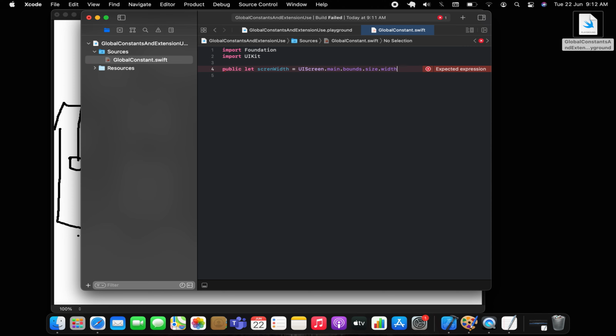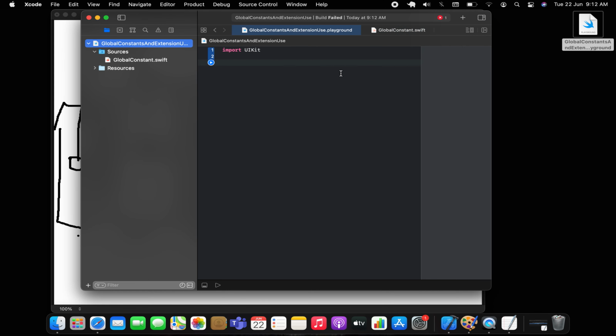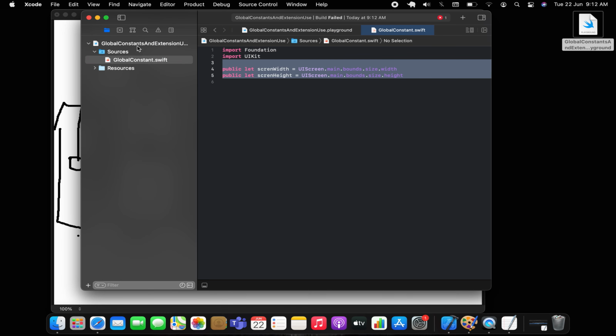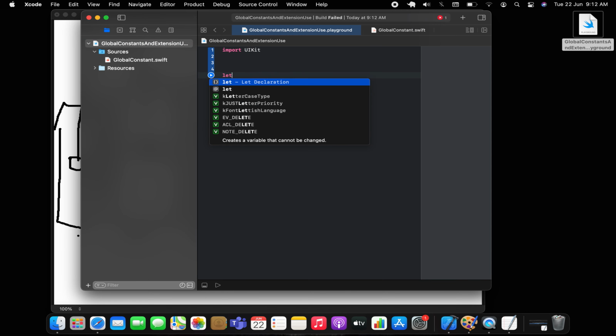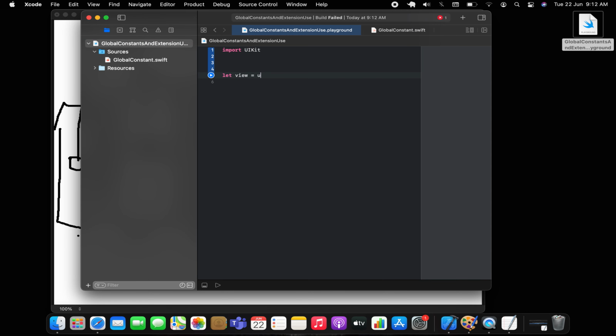So same like that, you can just declare width and height, and you can just replace it with the height. That's all. Now you can use those global constants in your application. And suppose this playground is my application and I want to create a view, then how will I create it?